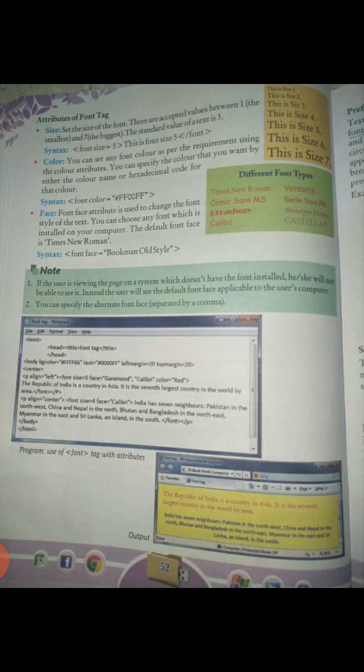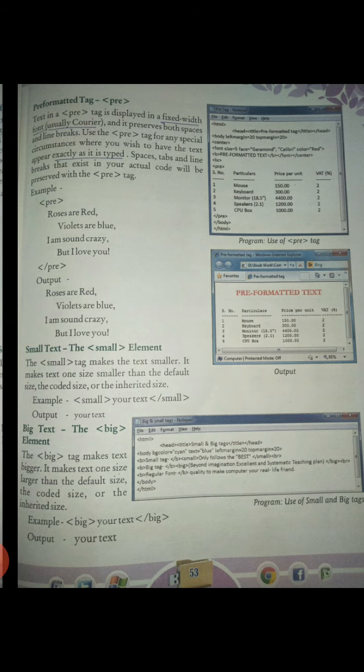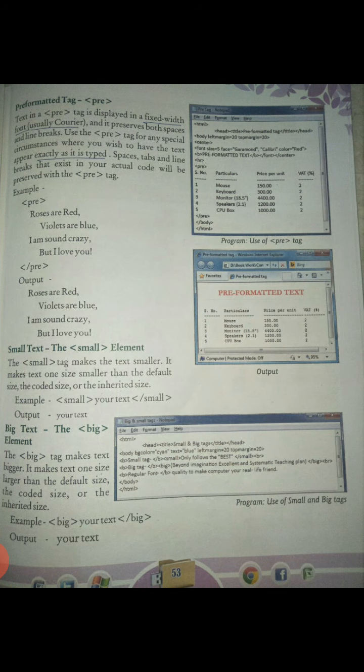You can change the size of your font. You can put any font size by giving the attribute size. Then you can change the color of your font by giving the attribute color. Then you can use the face attribute to give a style to your text. Suppose you want to write in Times New Roman, then for that you need to specify the attribute with some value.